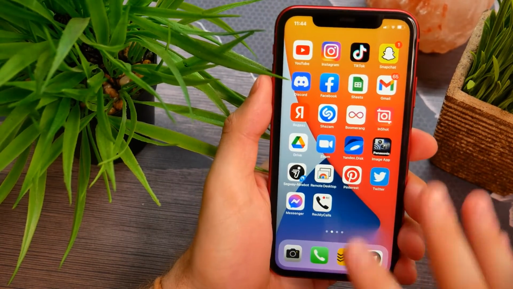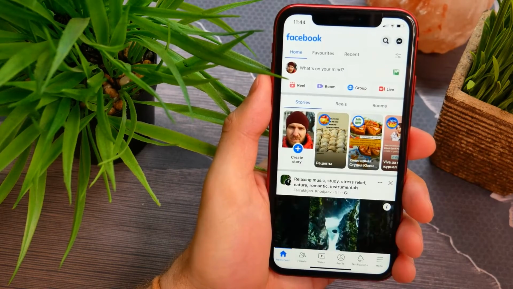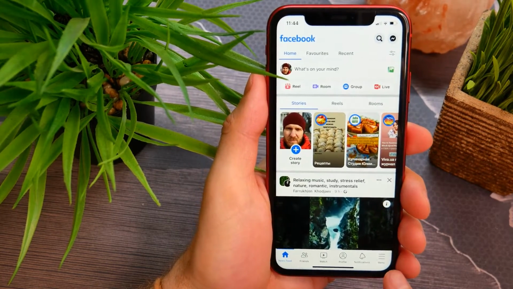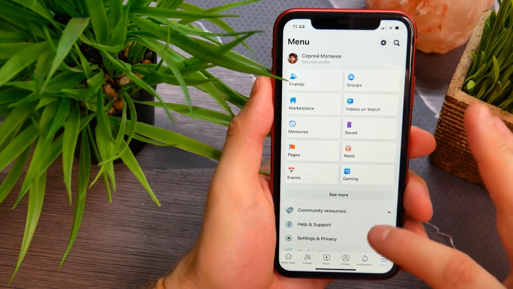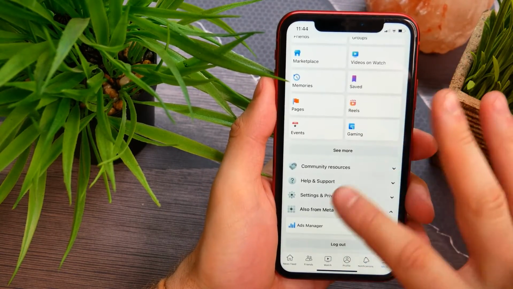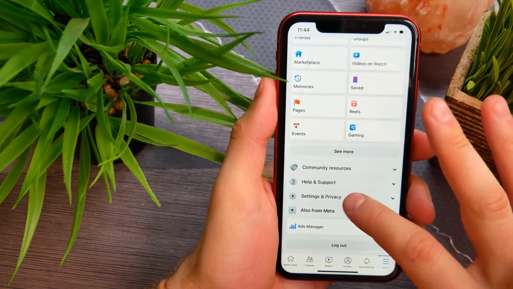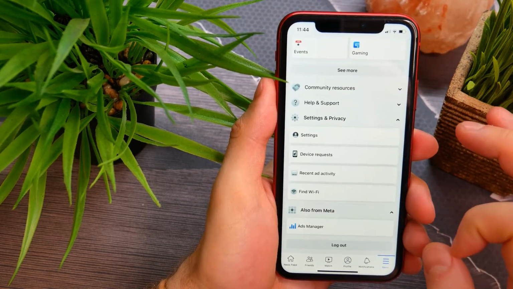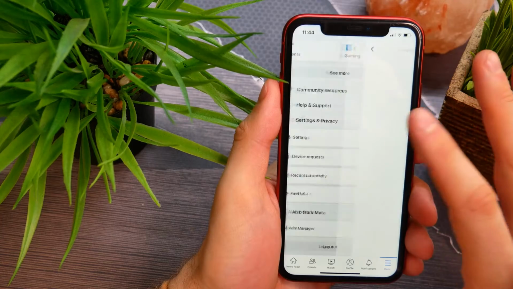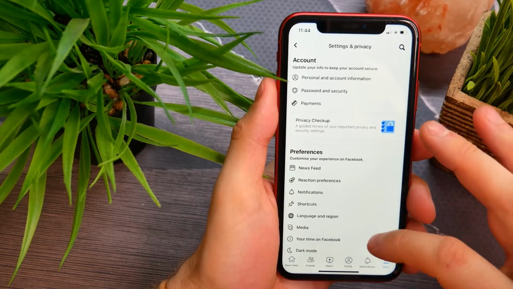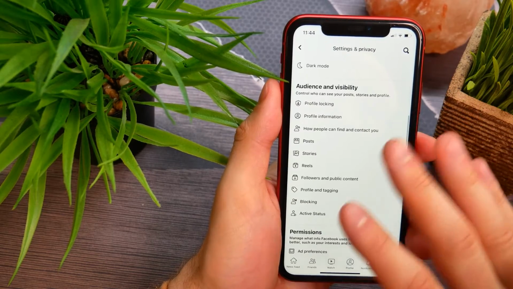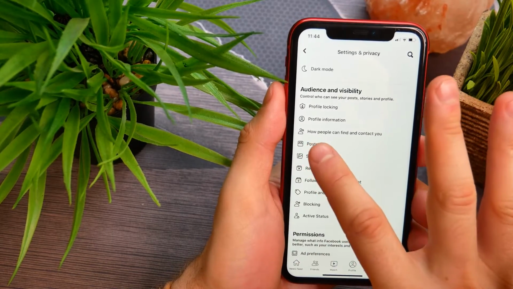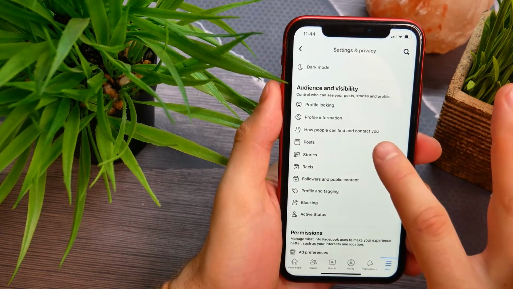So first you need to open up your Facebook application and then at the bottom right you should click on menu. Next scroll down a little and here we need the settings and privacy section, and then I tap on settings, then scroll down a little again. I need to tap on how people can find and contact you.